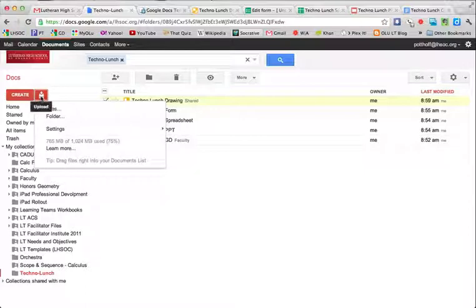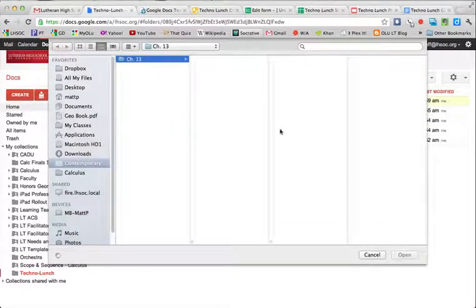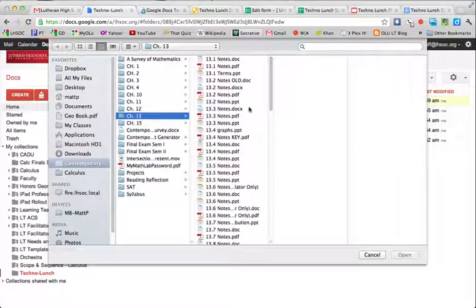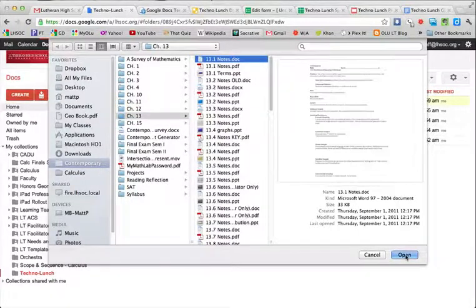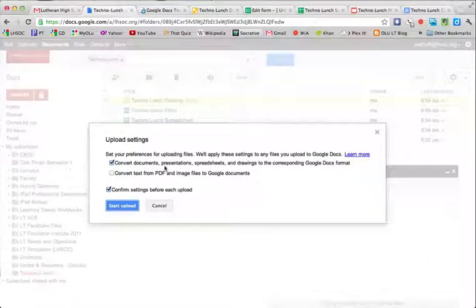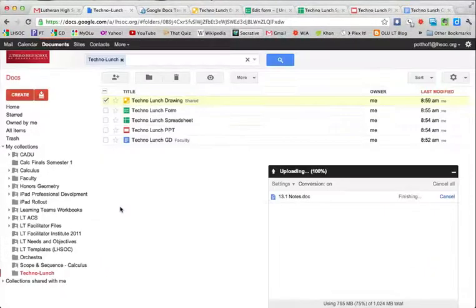So the first one is just click on Upload, select Files, and it's just going to take you here to files that are on your computer. Okay, so I'll just do 13.1 notes, the document, and click Open, and I think I'll go ahead and convert this one. You can see it's uploading and it's finishing.